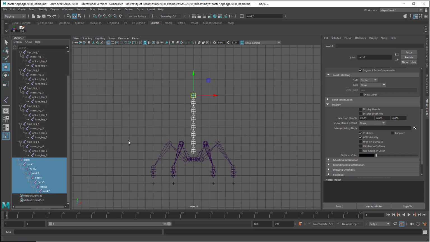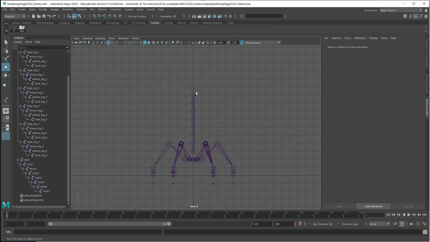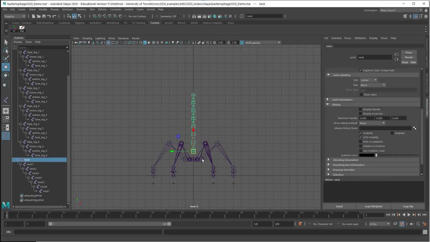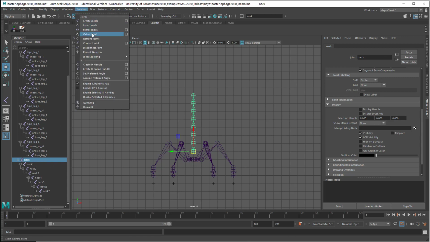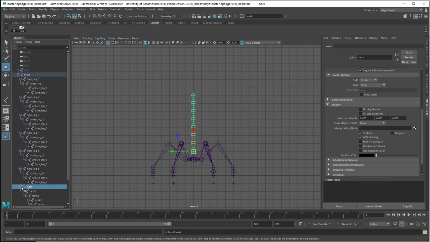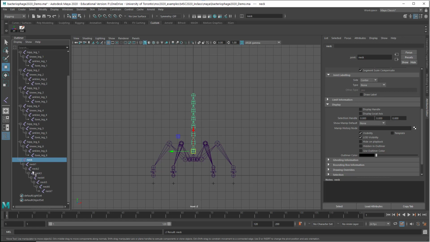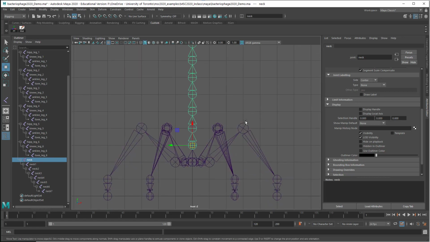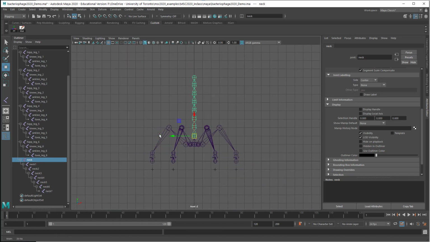So the last thing I'll do with this is, I always like to select the lower level, the parent level joint, and go to Skeleton, Orient Joint, just to make sure it's all nice and clean. And then I can make this a child of root. So middle mouse drag neck onto root. You're not dragging all of them, you're just dragging the parent here. It will bring all the children with it. And now you can see it's connected them for me here.